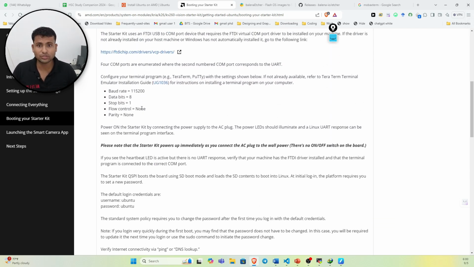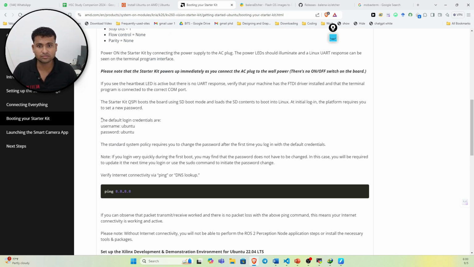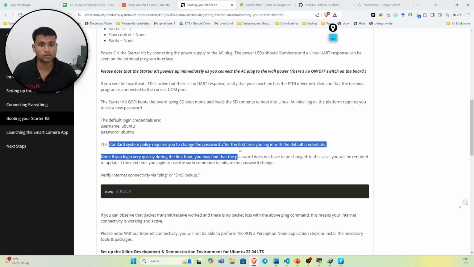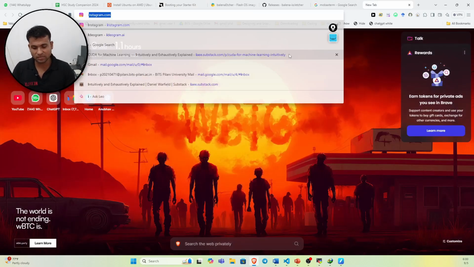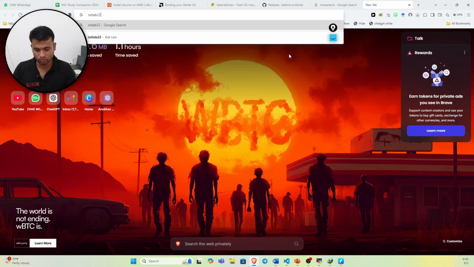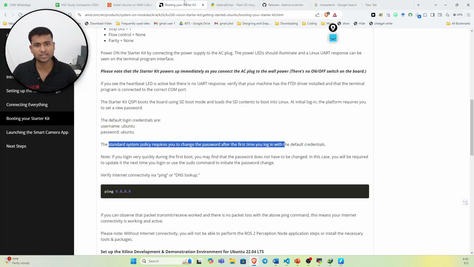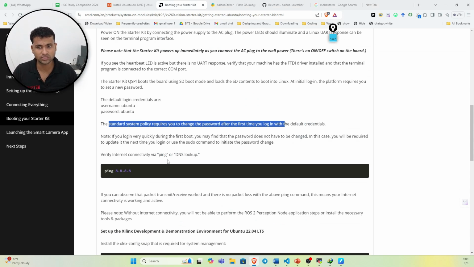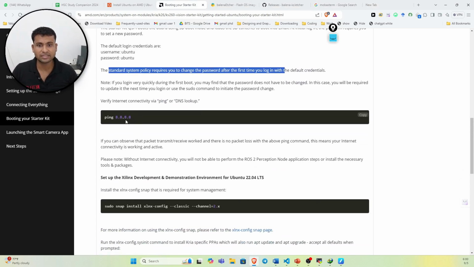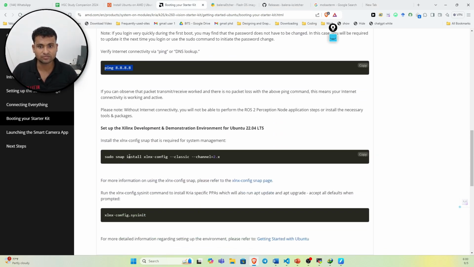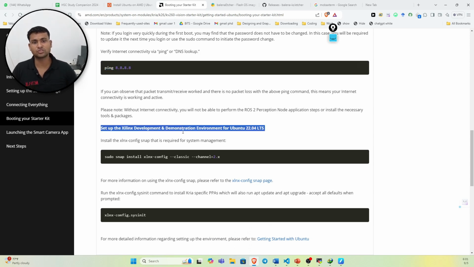One thing more which you need to see here is that the default login credentials are ubuntu and ubuntu for you if you've just booted up the system, and the standard system policy requires you to change the password after the first time. I want that everyone keeps a standard password, which they can keep as IoT Lab 2240 on their systems, to avoid any confusion and forgetting of the passwords. We'll verify the internet connectivity, and we'll set up the Xilinx development and demonstration environment by running this command on our system.